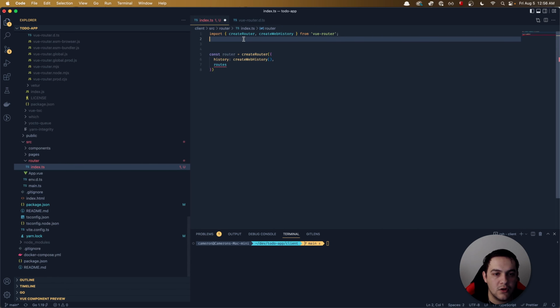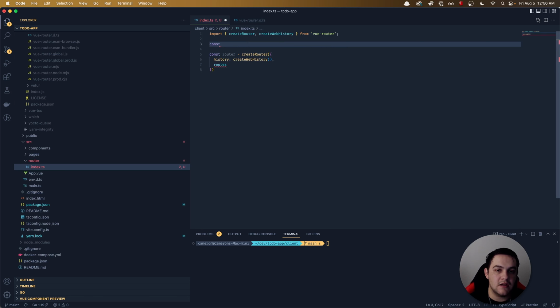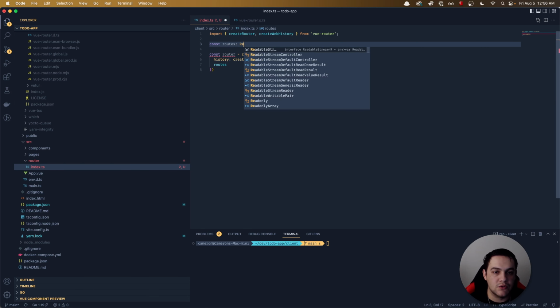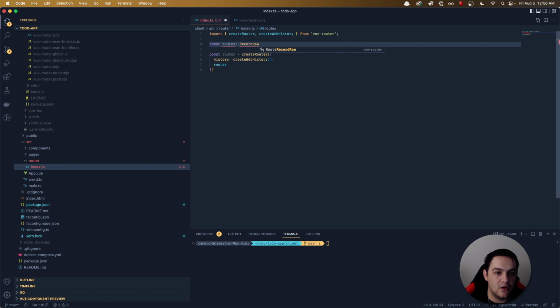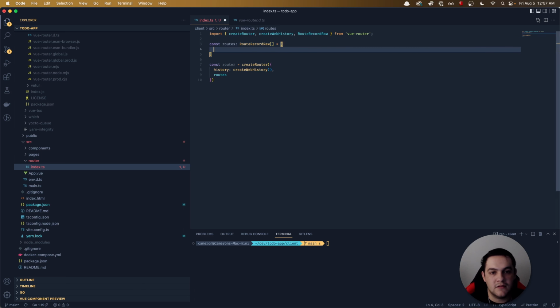So what I want to do here is say, in our file, const routes equals RouteRecordRaw, and it's an array. Whenever I do that, it's going to go ahead and import that from Vue Router because they expose that type. And then I want to go ahead and create our array. So now that's all set, but we need to go ahead and add our routes.